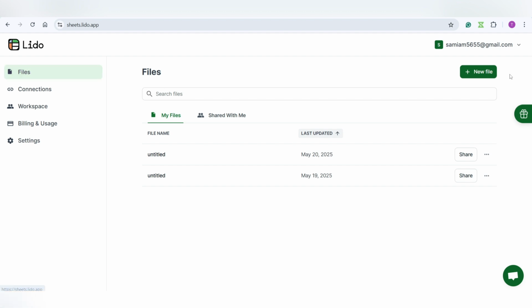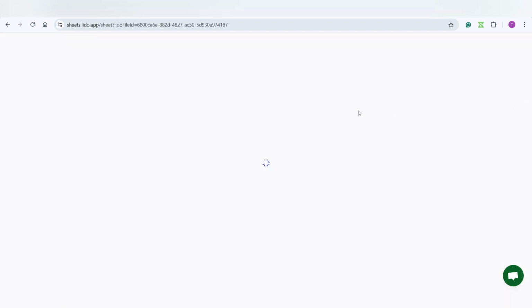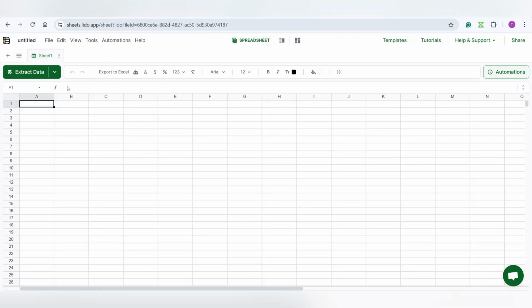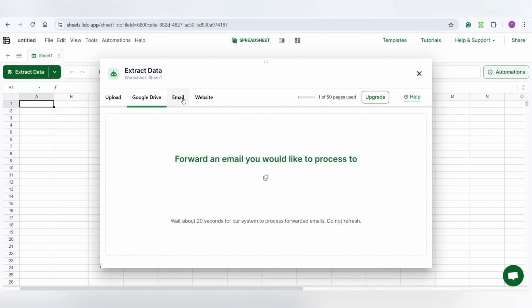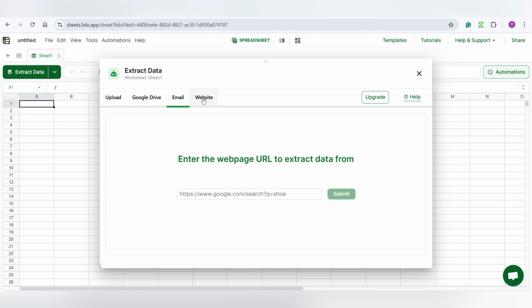If you go into files on the left hand side, you'll be able to click on new file on the top right hand side. And once you click on new file, it will open up a new spreadsheet. So on the left, you'll see extract data. Now you can go ahead and connect your data, or you can just extract data. There's a number of ways to extract data. You can extract data from an uploaded PDF, image, or document. You can use Google Drive. You can even take an email and send it to this email address, and it'll extract the data from that email. You can do the exact same with a web page URL.